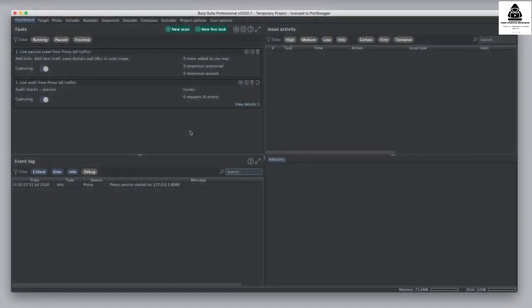In this tutorial, we'll cover how to scan a website for vulnerabilities using Burp Scanner, how to monitor what scans are doing while they're running, and how to export results.